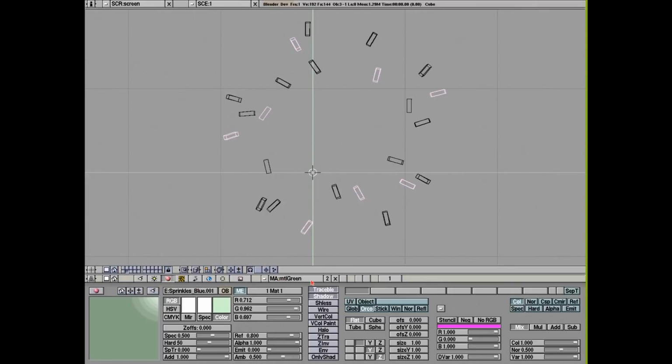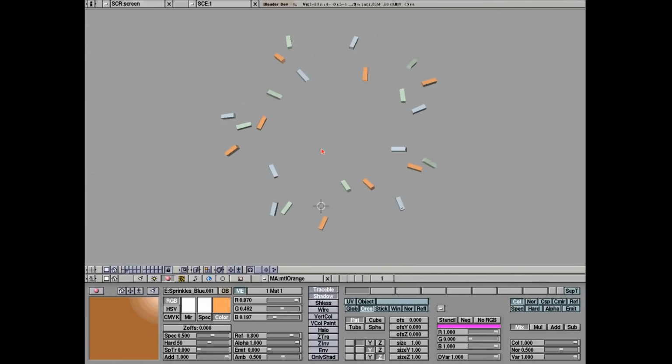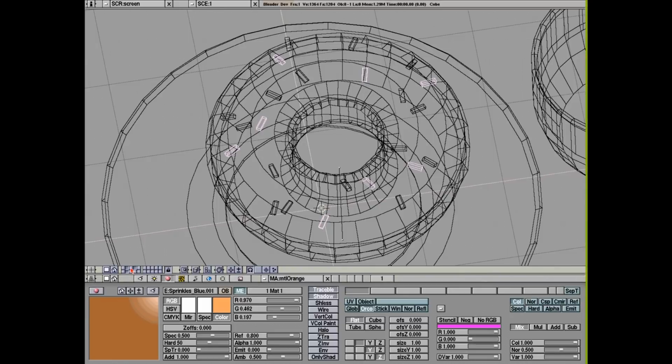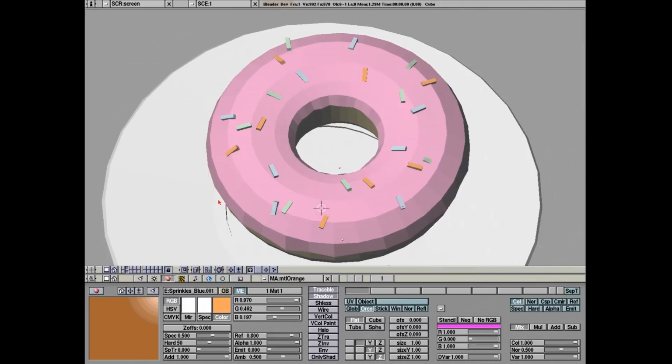And then in this one, we want to add another new material called orange. And then bring this up. How do you make orange? Like this, I think. There we go. Beautiful. Okay, and then bring back our donut. Beautiful. Oh, I love it.